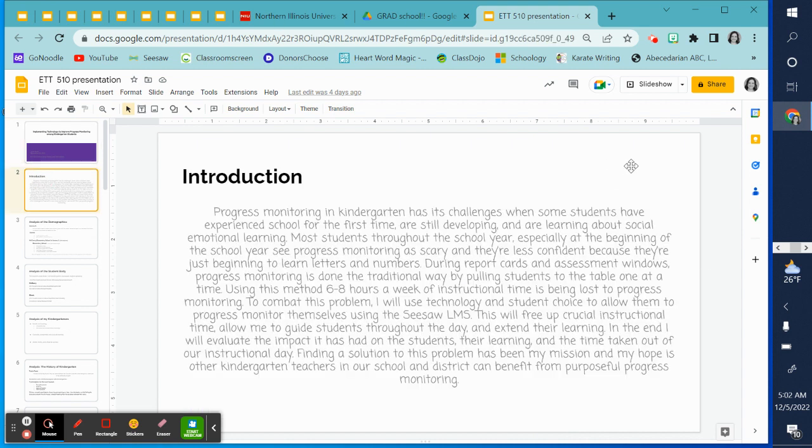So, to give you a background, progress monitoring in kindergarten does have its challenges. Some students are experiencing school for the first time, are still developing, and are learning about social emotional learning. Most students throughout the school year, especially at the beginning, see progress monitoring as scary, and they're less confident because they're just beginning to learn letters and numbers.